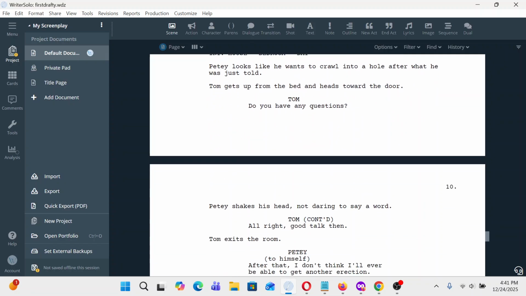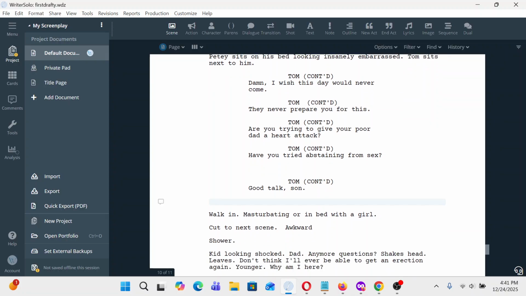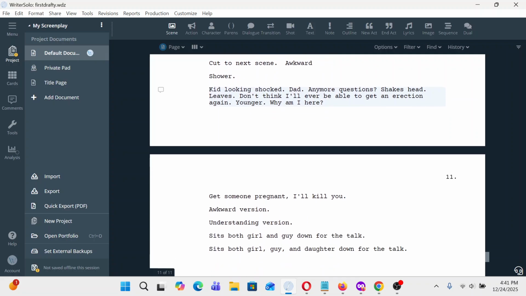For example, there's a version of the talk right here, right? Where the dad is aggressive. The dad's super aggressive and goes right at his son and tells him, if you get someone pregnant, I'm going to fucking kill you. And it's like scared straight. He just scares the fuck out of his kid, right? There's that distinct version of that, right?